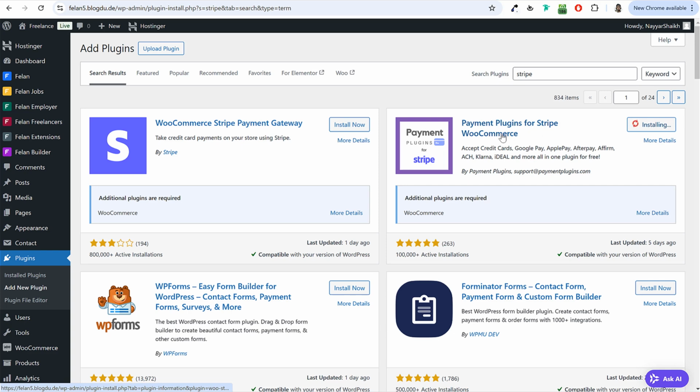PayPal plugin for Stripe WooCommerce. This is again by support@paymentplugins.com. Now these are the two common ones. Now, as I said earlier, for specific countries, if maybe Stripe is not available in your country or PayPal is not available in your country, then you can do a simple Google search. For example, if you're from let's say Uganda, let's say Kenya or UAE, any country, you can search for best payment gateway in Kenya or something like that, and you'll get the option.